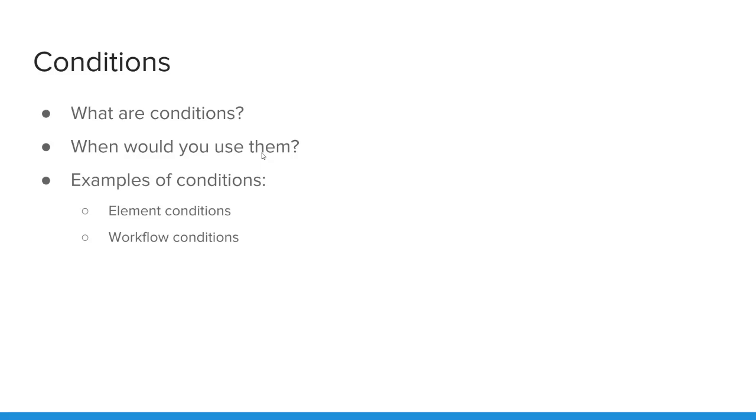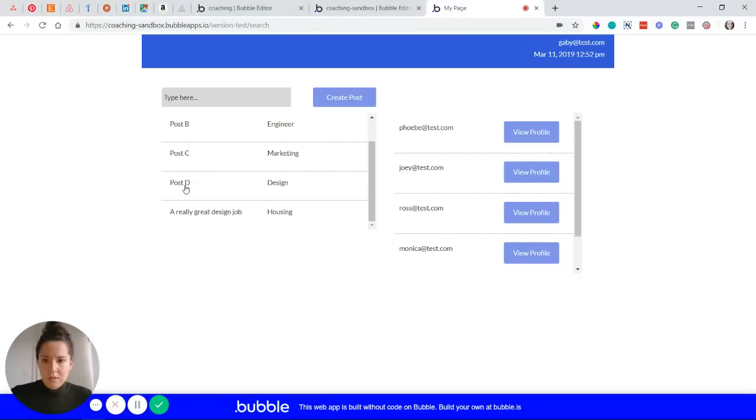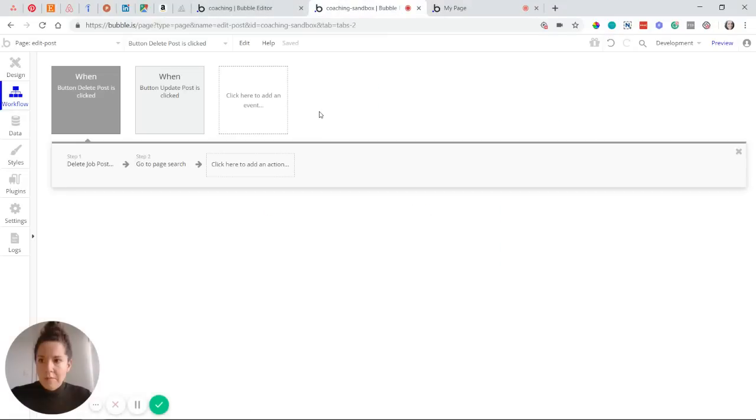Great. So now let's talk about conditions. Conditions allow you to create kind of alternate behaviors. So for example, if the user is logged in and they are on a page, then they can stay on the page. If the user is logged out, then maybe they're on a page that they're not supposed to be, and if they're logged out, they get redirected somewhere. I'm going to show you that quickly as an example of a conditional workflow.